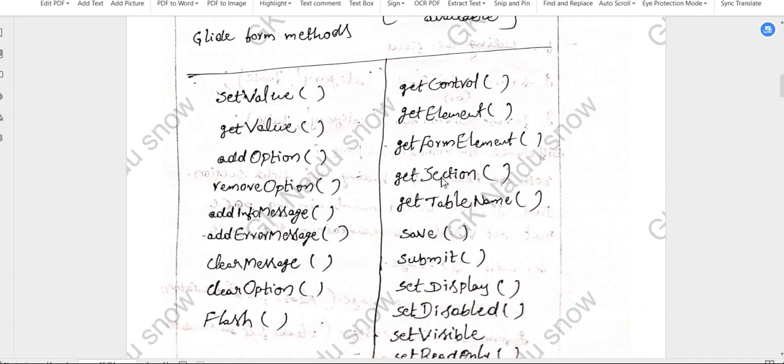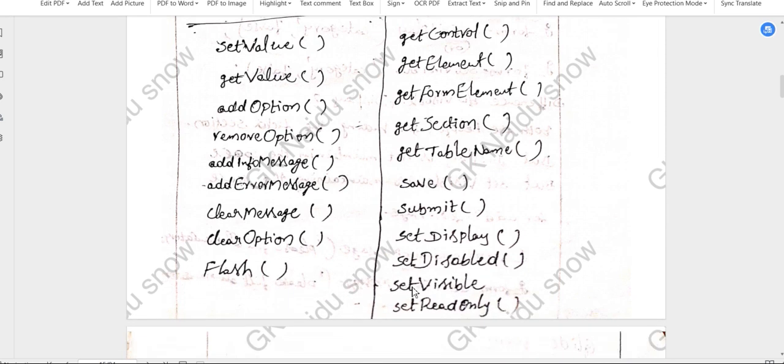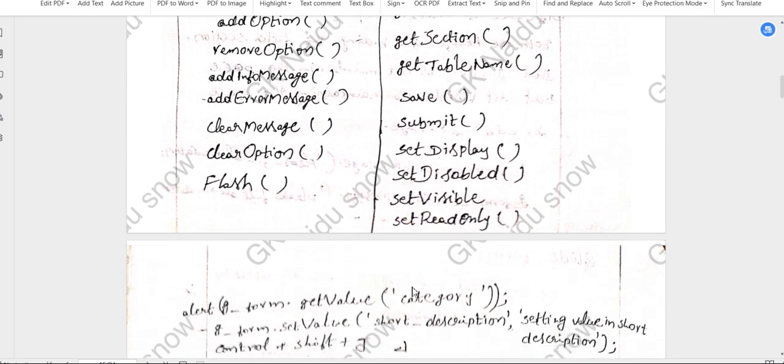And additionally we can do these functions also: getElement, getSection, setDisplay, setDisabled, setValue and getValue, and addOption. Info messages, error messages and clear messages, all of these are there. There are nearly 30 methods. You should practice all of those methods, which is also important.